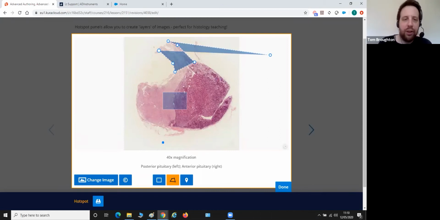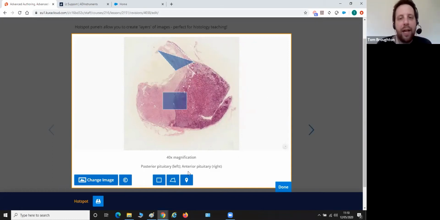No, let's undo that. So I should be able to, oh dear, no, let's go back in and delete that. Okay. And I can highlight a point of interest using this little right-hand icon here. So I can just drop this on a particular area.